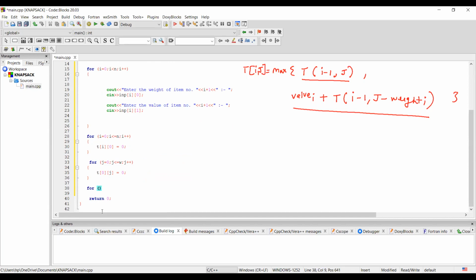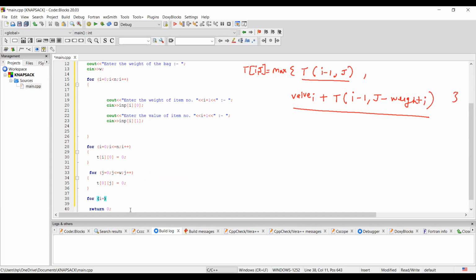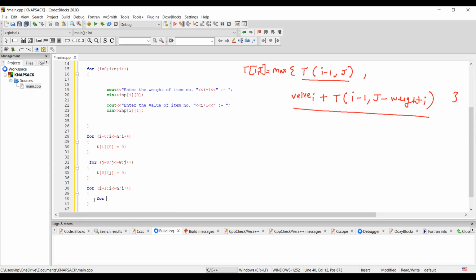We have already filled for zero. If we have already filled for zero, then we are going to start with I equals 1 and I less than or equal to n and I plus plus. That is right. Now we are going to do it for our rows and columns. For j equals 1, j less than or equal to w and j plus plus. Okay, so that is it.